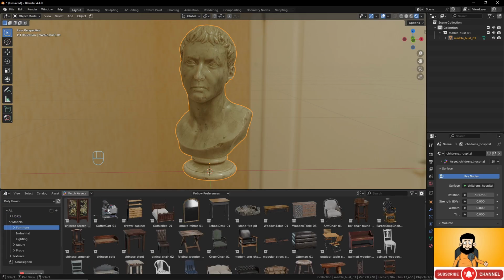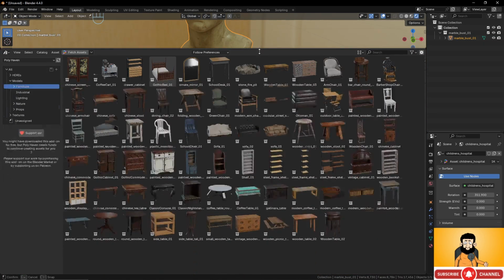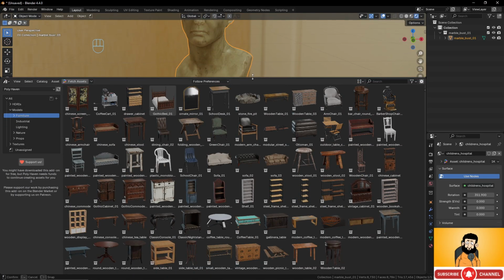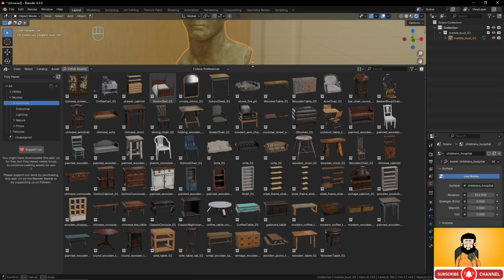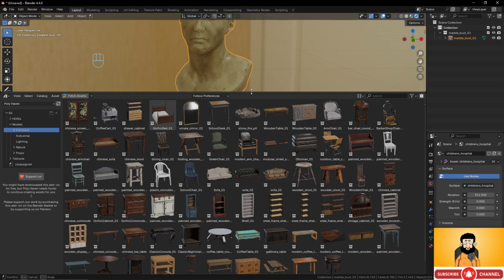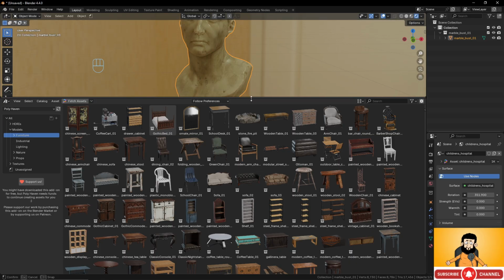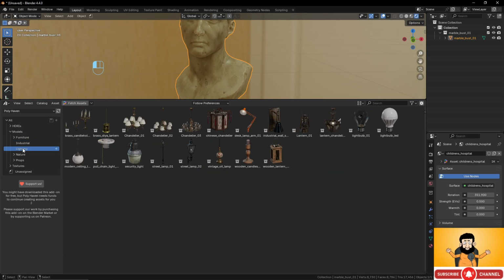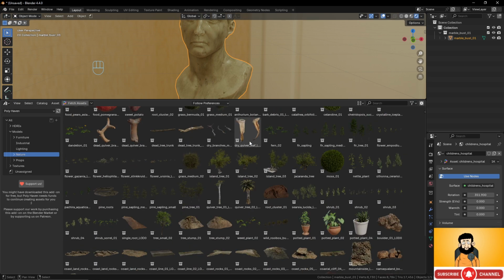So you have all the furniture here, okay? You can see that you have a lot already. So it's a little old style. That's my only criticism into that. But yeah, very good stuff over there. You have some industrial stuff here. You have some lightings over there. You have some nature props.